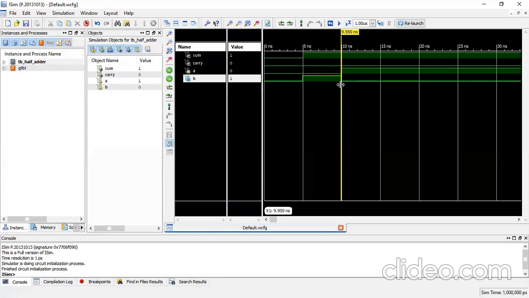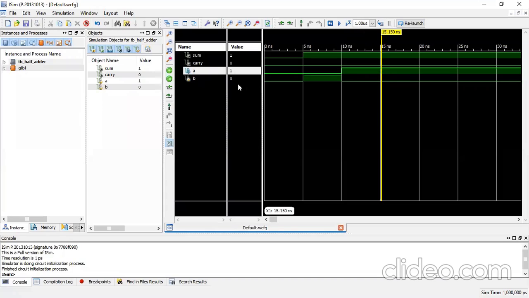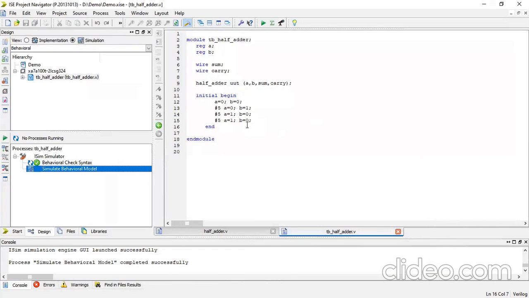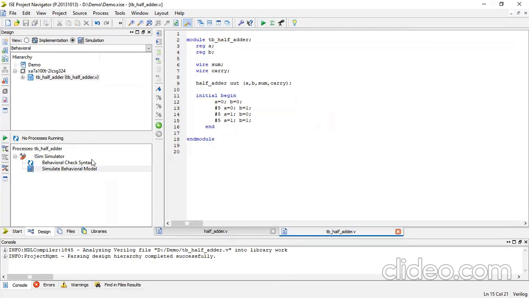So at 10 time you have again changed your inputs. So what will become here? A equal to 1, B equal to 0. So the output is sum 1 and carry 0. And after 15 time, what will come here? Sorry, we have no change. We just need to provide 1 1 here, right? 1 1. Then only you will get the value for this also.